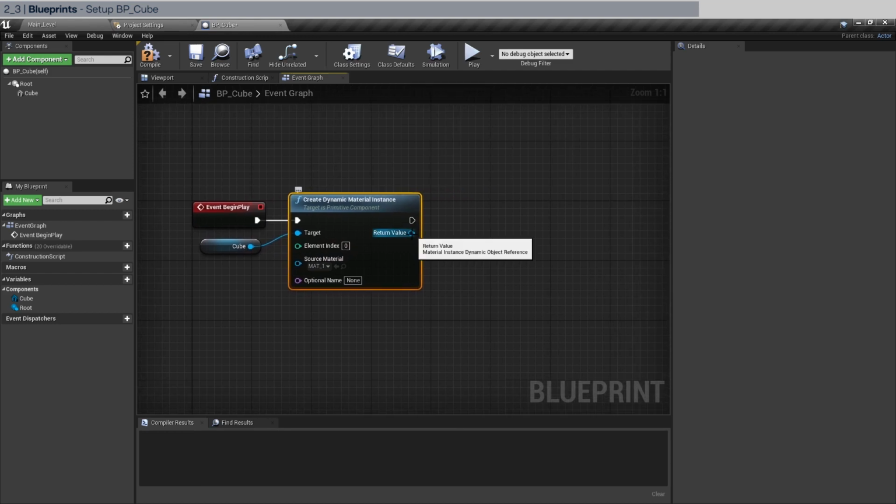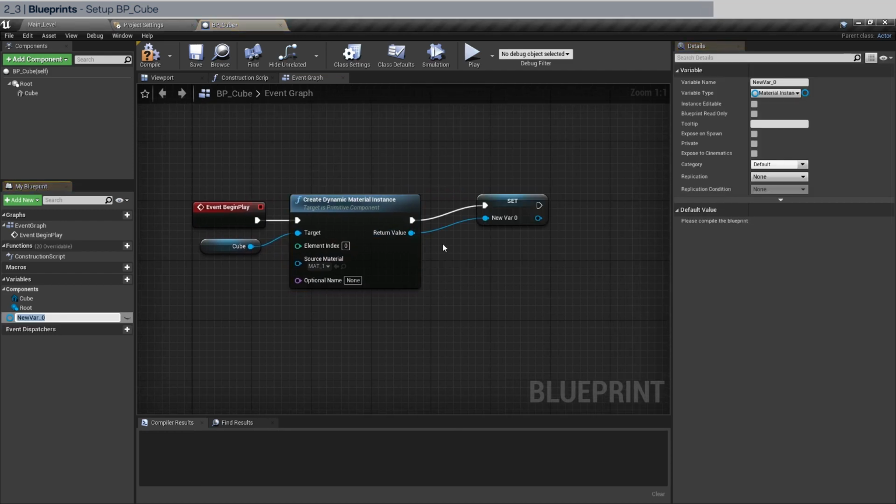And here we're going to right click, promote to variable. We're going to name it mat1. This is essentially the reference. We're saving the address in memory of this material instance. Now, what is a dynamic material instance? Why do we need to use it? Well, in Unreal, if you don't create a dynamic material instance, essentially you cannot make modifications or changes during runtime.